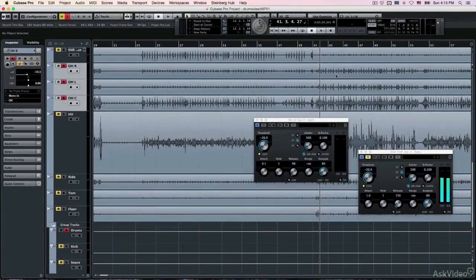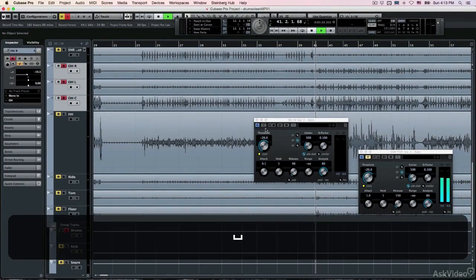Another track where it's really useful to use a high-pass filter is the overheads track. The overheads contain information from the entire drum kit. They pick up the bass drum, they pick up the snare, they pick up everything. However, we don't always need all the low-end information from them because we get that from the close mics. So for example, let's play these overheads tracks that I have here.